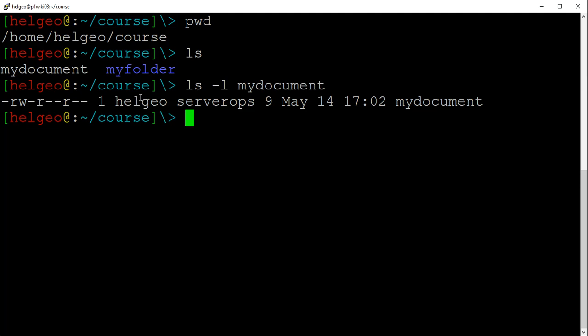And first of all, the owner of the file is helgeo, which is me. The group of the file is server operations. We can see that the size of the file is 9 bytes, and the last time it was changed is May 14th at 17:02. In the front here we have some characters that explain a bit about the rights, who can do things on this file.